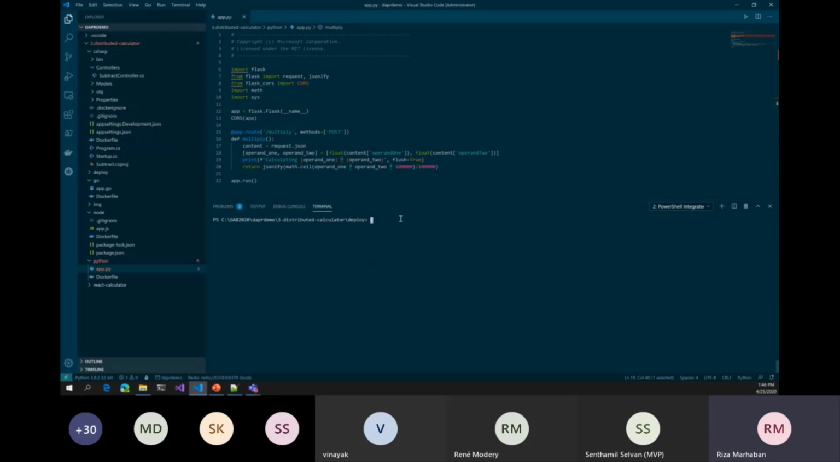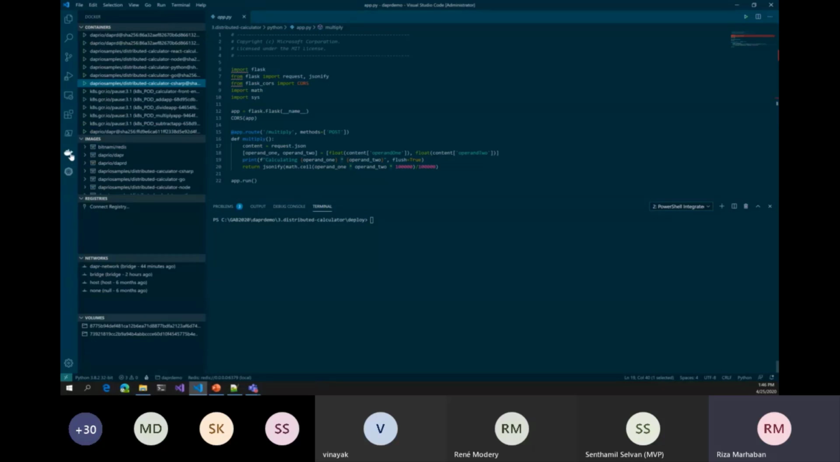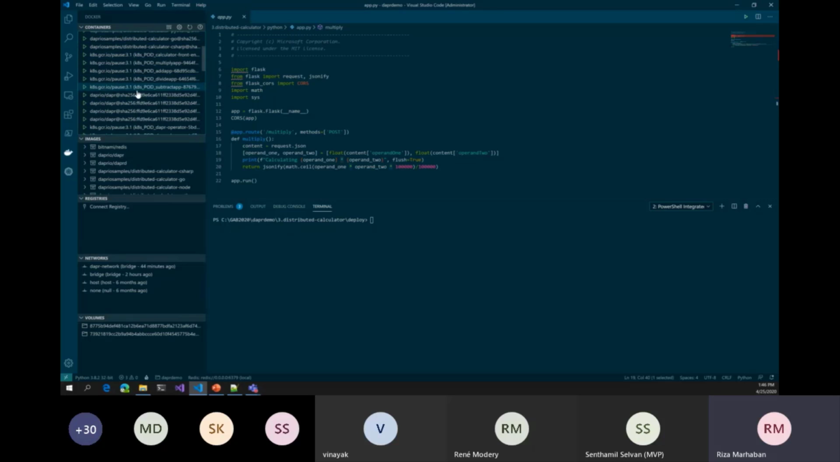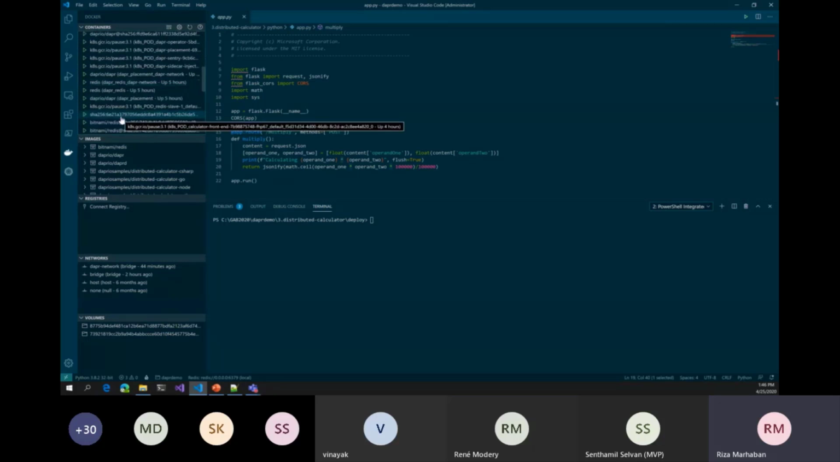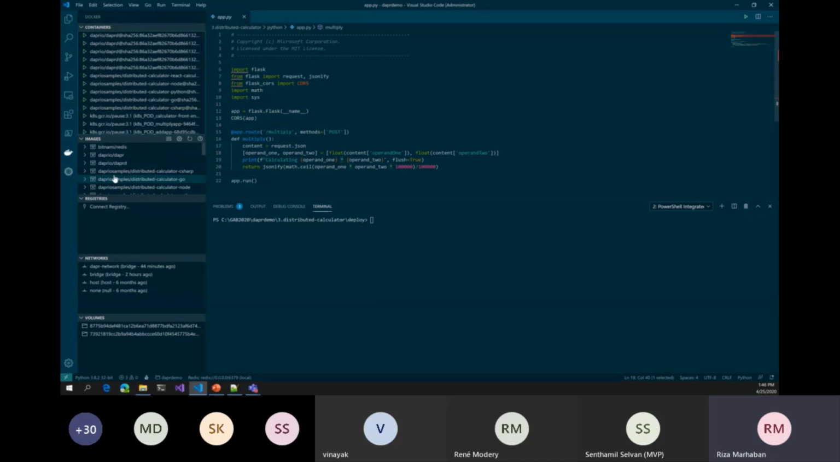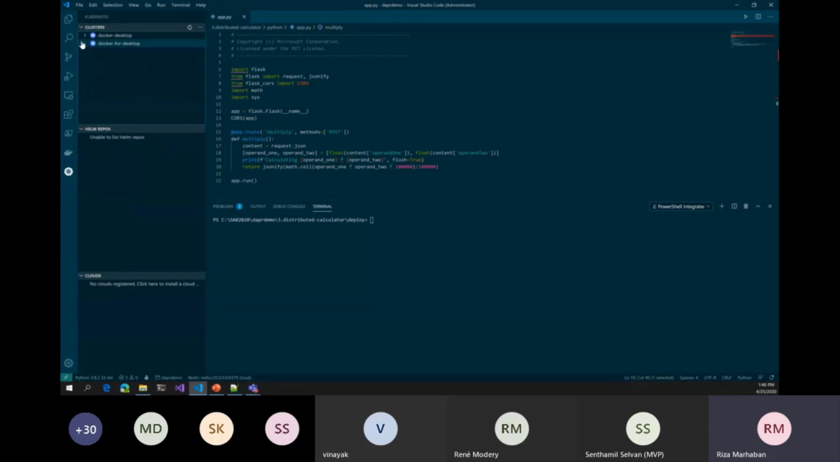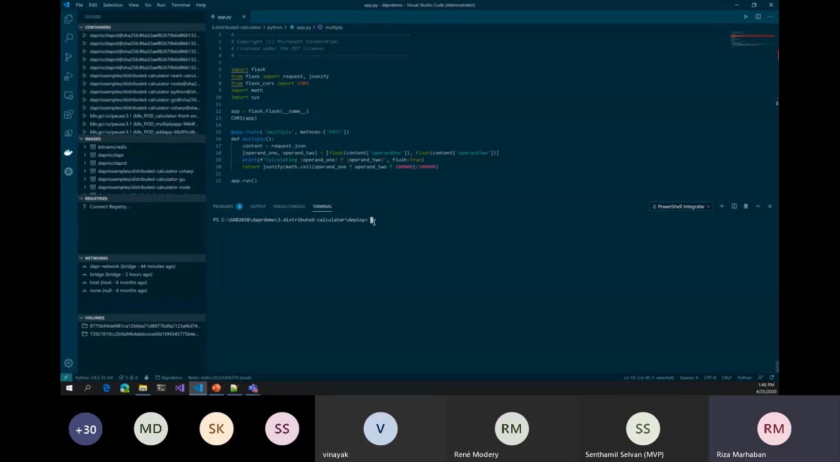So let's do something about it. Let's see what we have. Currently, I already have it running. If you want to see Docker using Visual Studio Code, you can install the extension and just click this, and you should be able to see this. This is Dapr IO running, and this is the Dapr samples, and this is my Kubernetes and the other stuff. Also there's a Redis here, Bitnami Redis. You should be able to see everything inside Visual Studio Code.